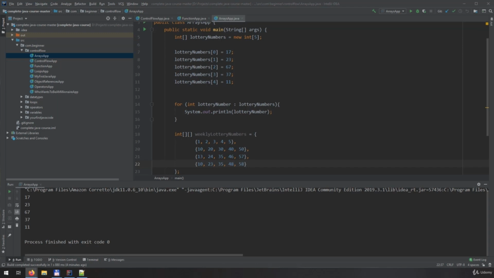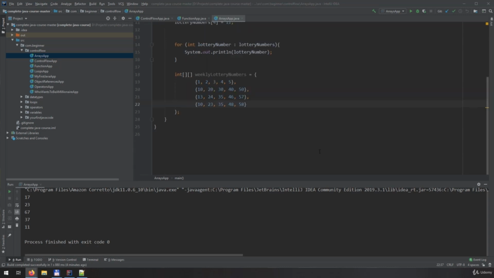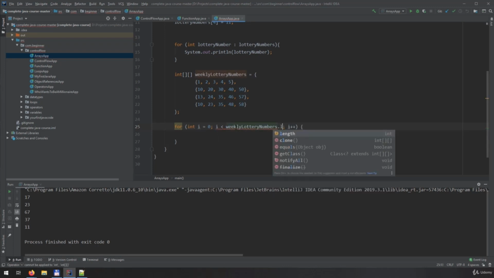Now we're going to use simple for loop to go through the elements. Instead of messing with the definition of a for loop, there is a shortcut in IntelliJ. If you type in fori here, and hit enter, IntelliJ will define almost the whole for loop for you. One thing missing from here is the condition. So i should be less than weeklyLotteryNumbers.length.